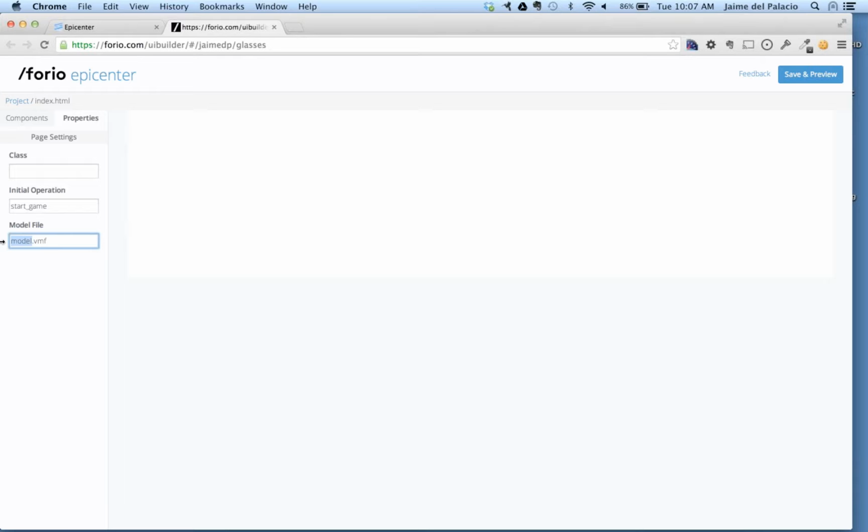So I'm going to just put Google Glasses, which is the name of the model, and then there's this initial operation parameter as a page setting, which in the case of Vensim starts the game, or starts the simulation, as opposed to being in the constant or the before start game in Vensim.